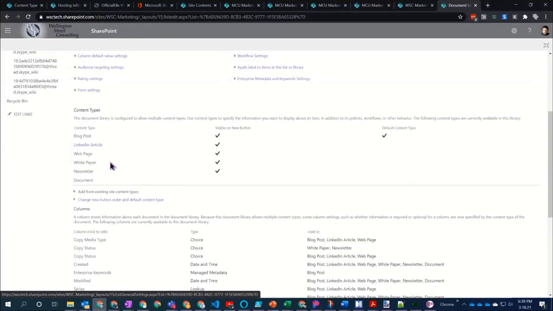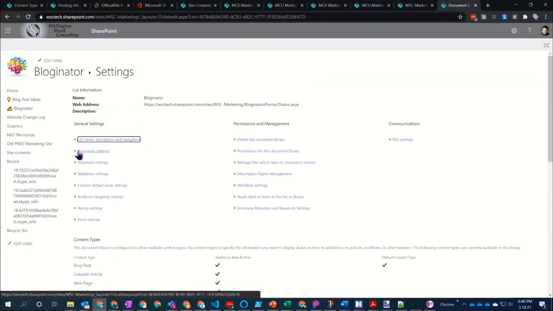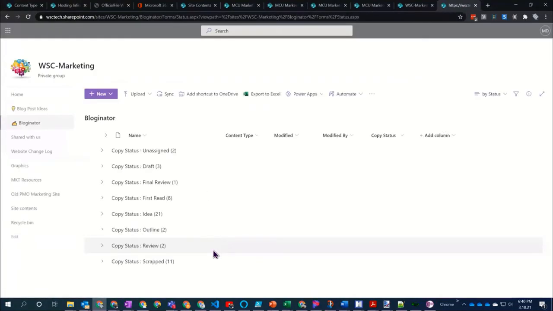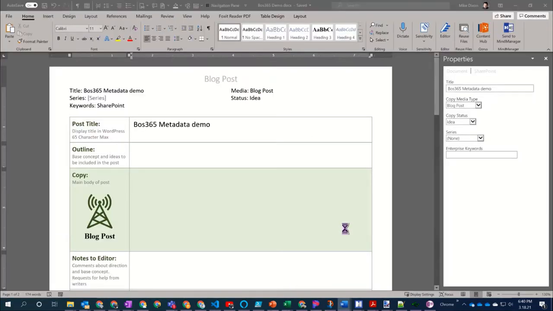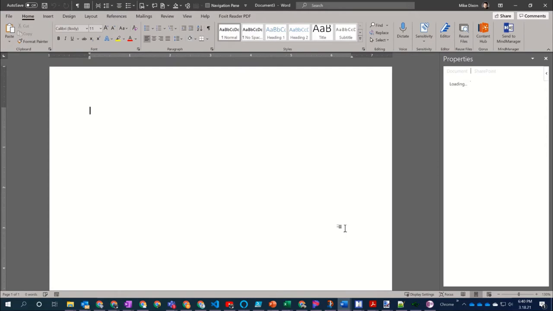So here's a perfect example, right? I just added white paper and newsletter to this. So we now have two new content types. All right, and if I jump back here to Bloginator, right away you will see those are now listed here. But there's going to be one difference. If I click on these, when this comes up, wah, wah, it's just a blank Word document. No fun at all.